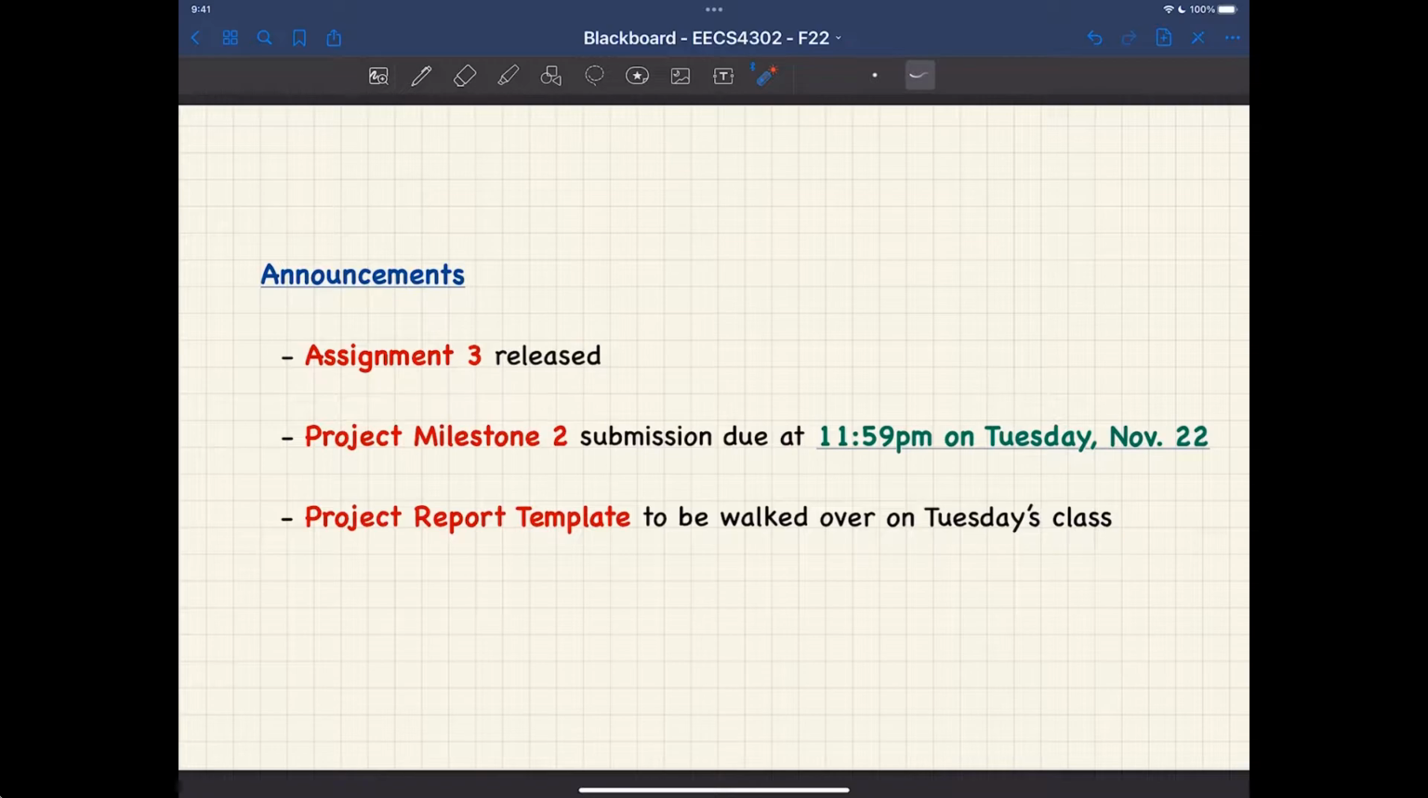And for your project report template, there's still one section there. I would like to give a little bit more detail about what you can write, so I'm going to release that before Tuesday's class. In the beginning, on Tuesday, we're going to go over the template together, so you know exactly what to write. Okay? So that's about the reminders for the course. Okay, so I presume you are okay.